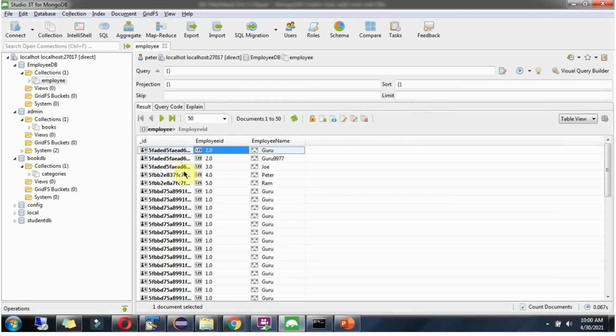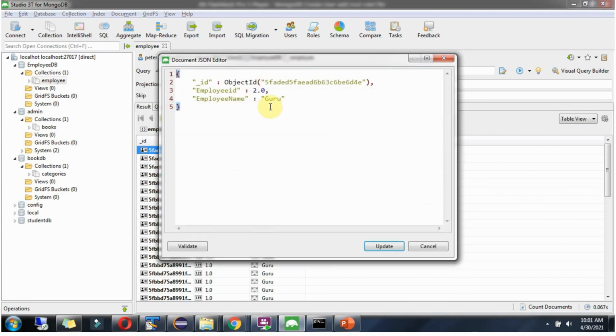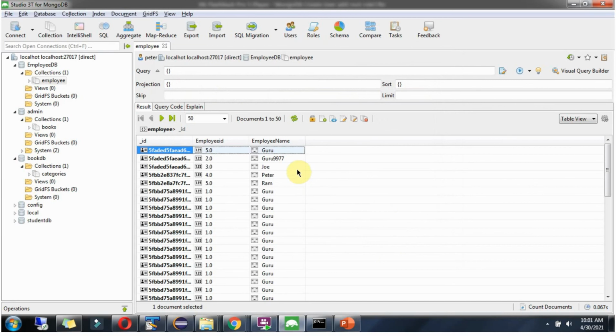Click on employee, the user can read the records, and also if the user wants to modify a record, he can do that too. Select the record, click on edit, modify the record, click on update. So the user has the root role, so he can perform read operations as well as write operations. And also the user can perform administrative operations, like adding another user, deleting some user, and adding roles to the user. All those things the user can perform if the user has the root role.